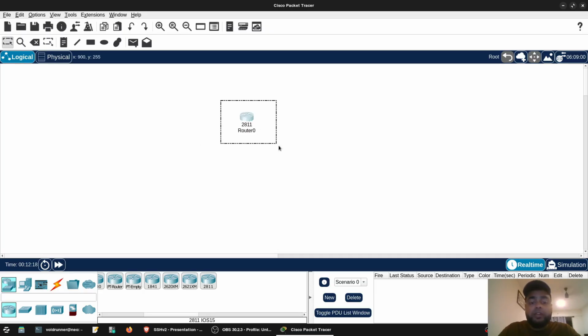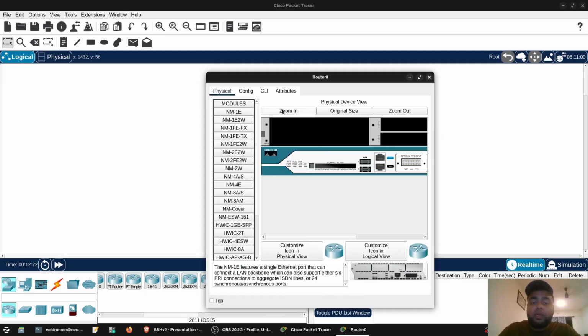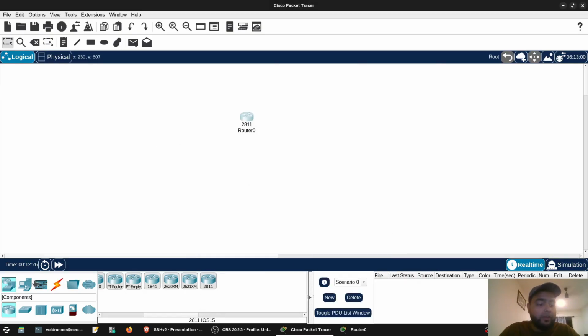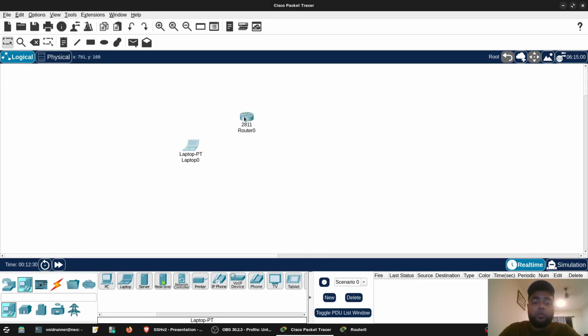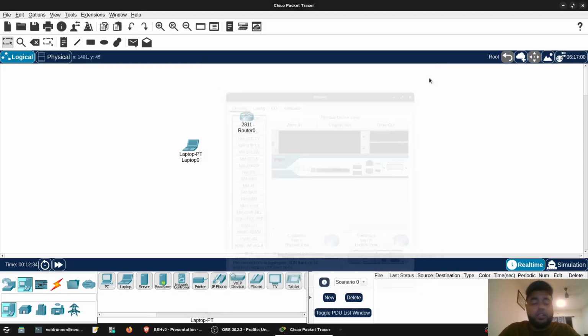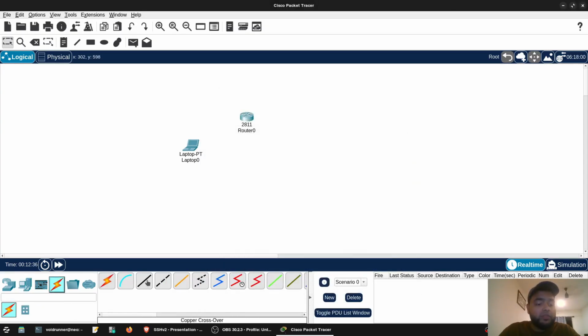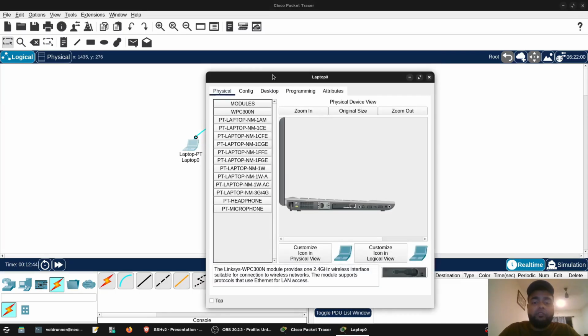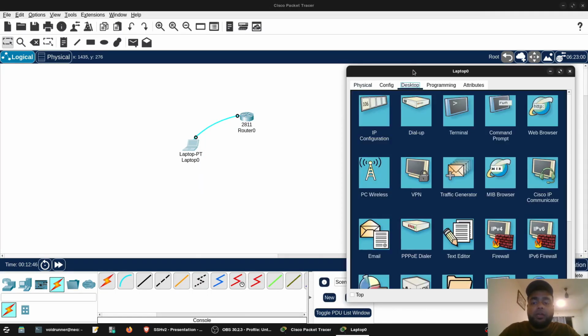In order to configure this router, we have to connect to the console port of this router. So we are going to use an end device, like a laptop, for example, connected to that console port using a console cable. So I'll go to connections, and I'll use this console cable to connect the laptop to the router's console port. Once we do that, we are going to open the laptop's terminal.